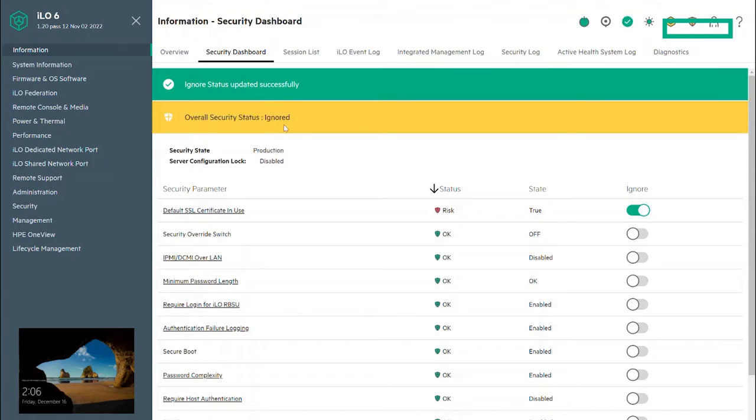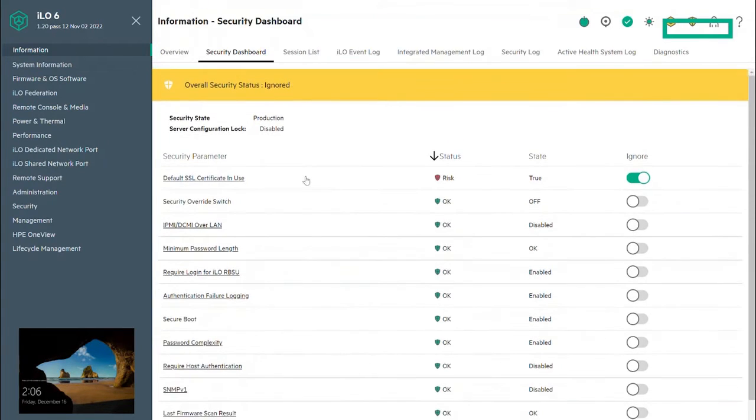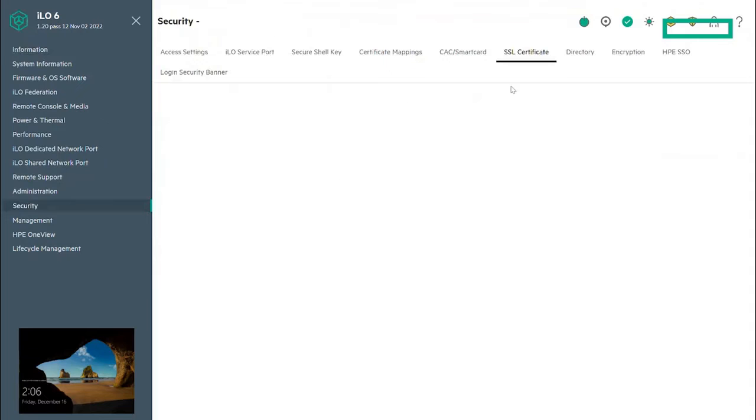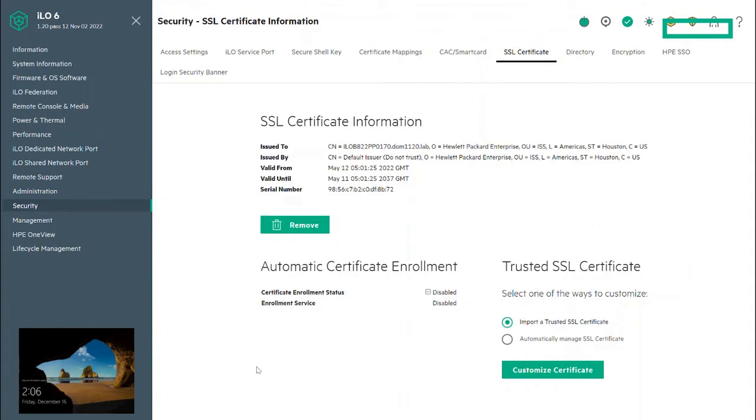Then overall security status in red turns into yellow ignored status. If you want to address this issue by changing the configuration, then simply click the name of the feature. Then iLO takes it to the right place so you can update the settings.